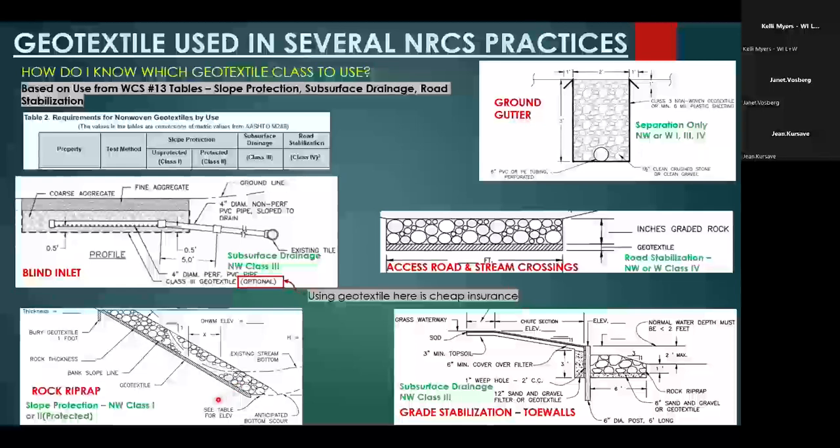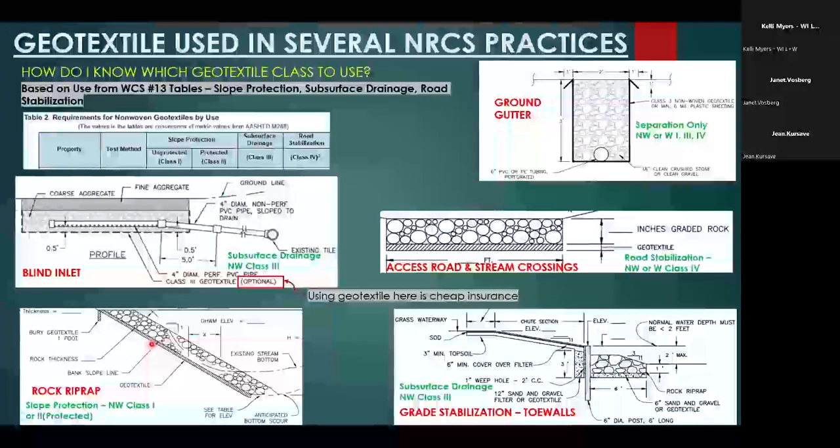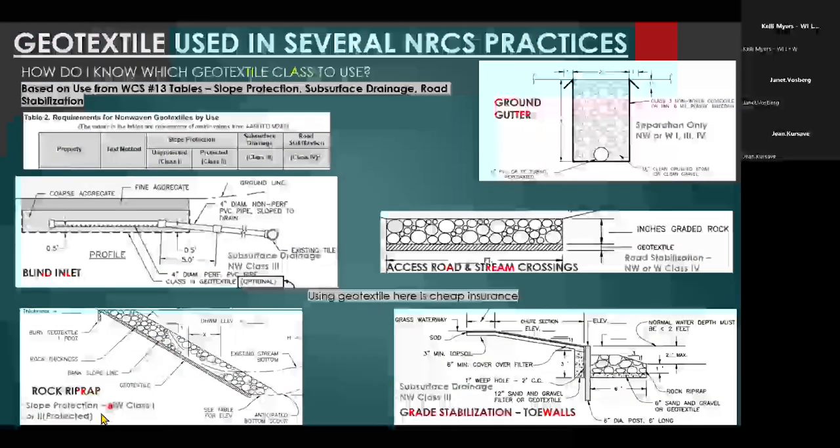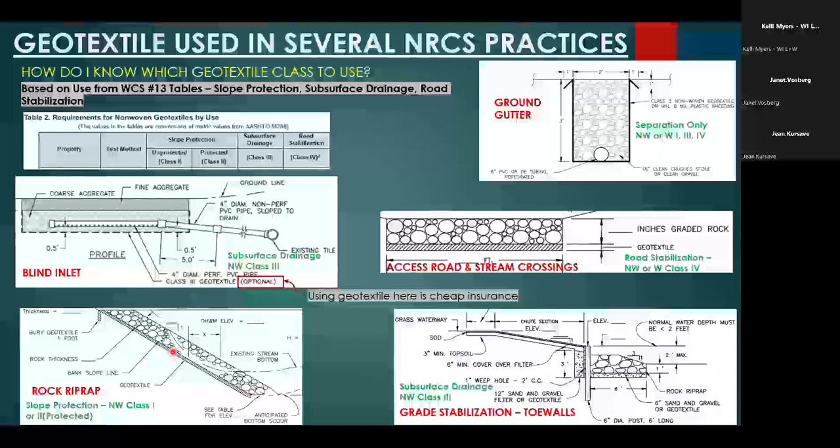But if you did use it, the class 1 is appropriate, or the class 2 protected. The reason class 1 is used here is because it's just tougher. It's got tougher puncture resistance than the class 2 or 3. But it still provides some decent filtration and drainage, meaning it'll hold the soils in place but let water through. And again, 2 protected isn't going to be used on these slopes much because you're going to have to put a sand layer on top of the geotextile, and then you have to keep that from leaching through the riprap, and it's just not practical.